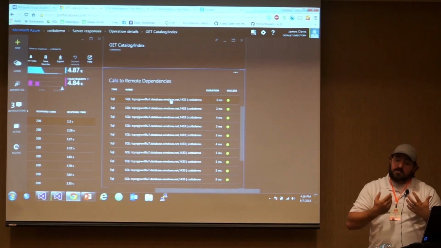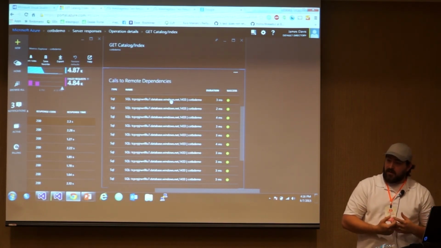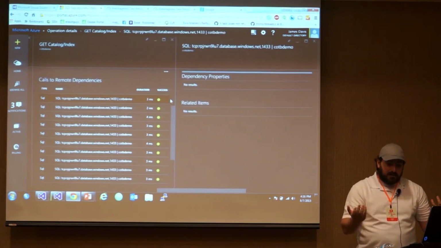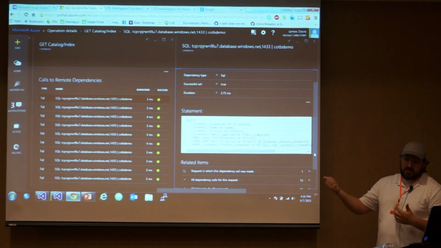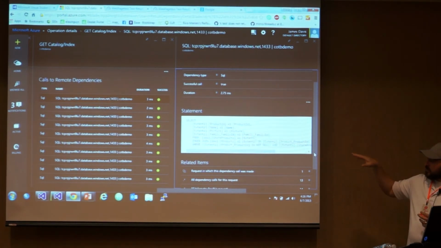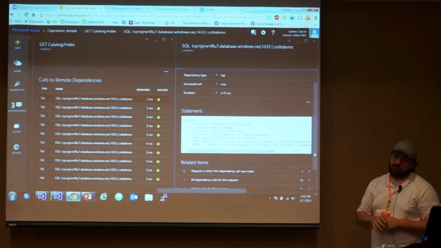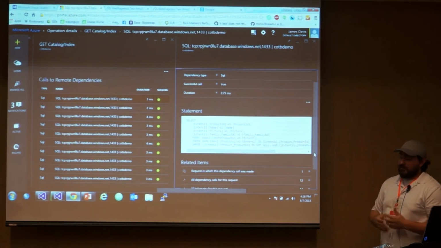But if I wanted to see if there was a SQL statement that is standing out and taking the most time, I can select that SQL statement and it tells me exactly what SQL was done. This is done by Entity Framework. I didn't write this SQL, this is Entity Framework, so it's actually picking that up as well. That's kind of a cool thing.